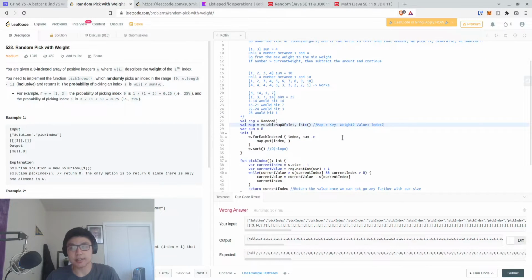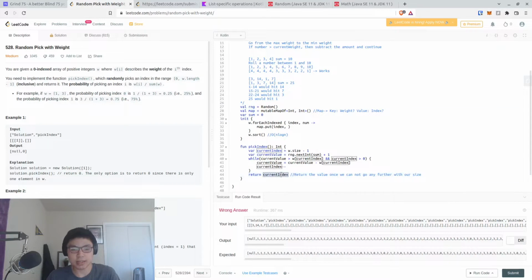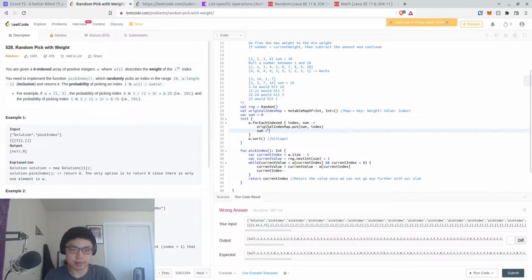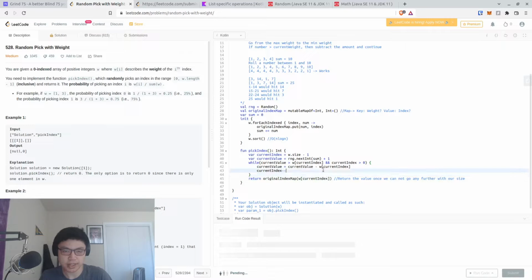If we did that, so the idea is that once we can reach a value, we want to find the original index. Original index map, we'll call it, then original index map dot put, we want to put our number, our weight, and then our index there, and then we want to do sum plus equals num, and then we want to do original index map of our w at current index, I think is what we want.